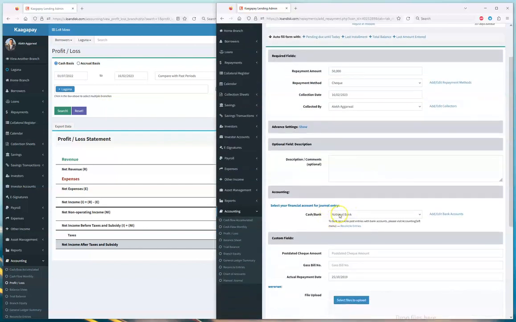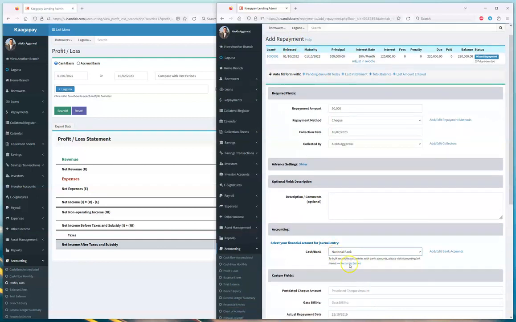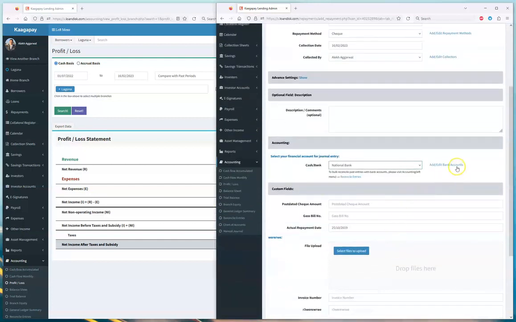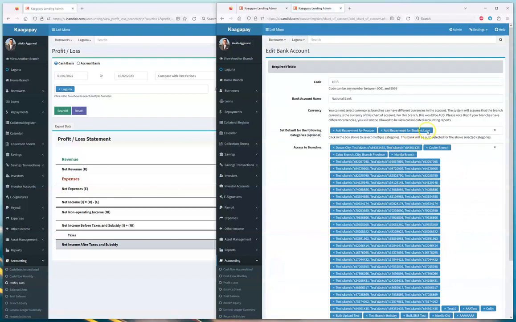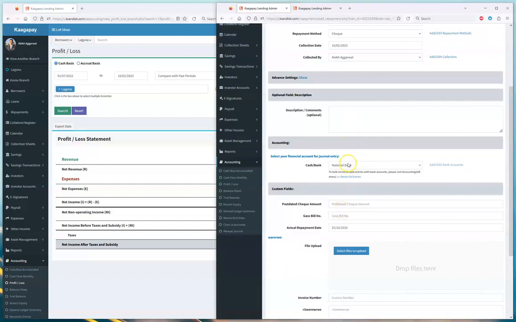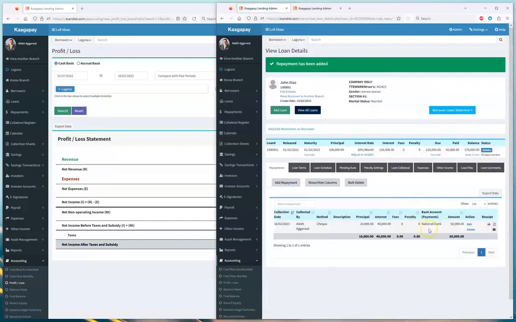Now again, at the bottom in the accounting section, you will see that it's asking us from where we received the funds. And you see how National Bank is auto selected, because when I added this bank account, I said to select it when adding a payment for this loan product. That's why it's automatically selected. To give you an example, if I click edit, you see how I have added repayment for student loan? That's why this was automatically selected. Now we click submit. Out of the 50,000 we just received, 10,000 was principal and 40,000 was interest.